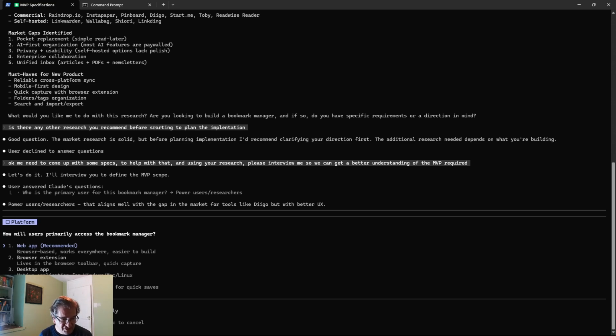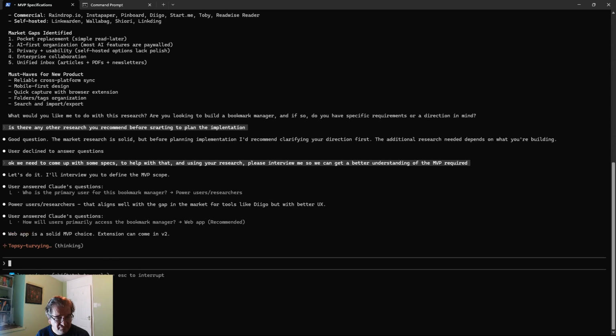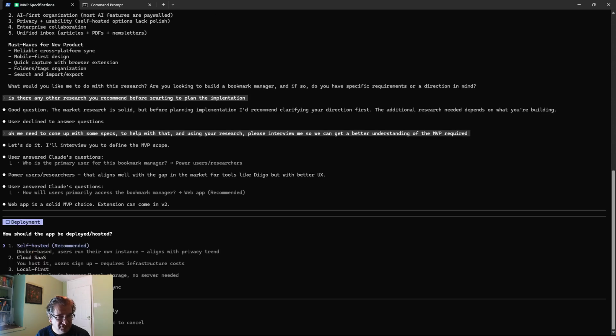Web app, which is what it recommends, or a browser extension, or a desktop app, and so on. Yeah, web app makes sense. Web app is a solid MVP choice. Extension can come in version 2. It says, how should it be deployed and hosted?